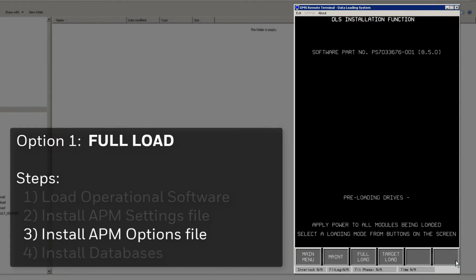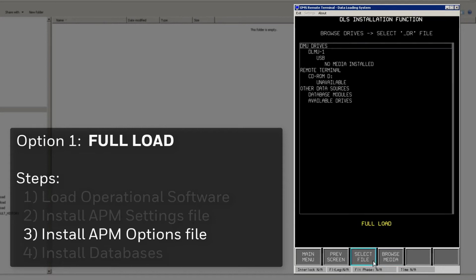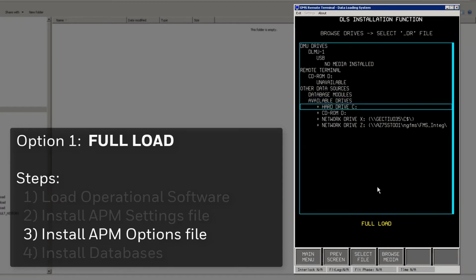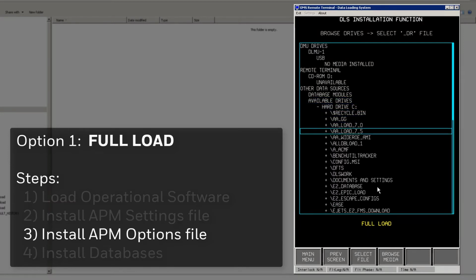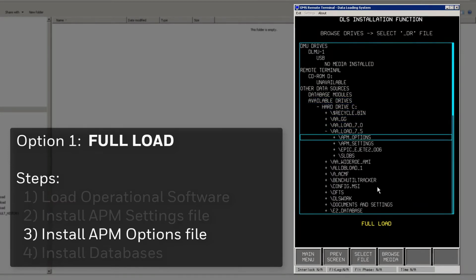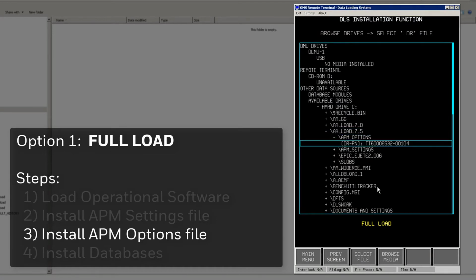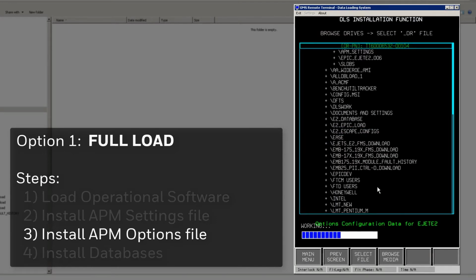The tool will again do the preloading drives, and after it's done, select full load and then select the file you are going to install. In our case, in our sequence, APM options.